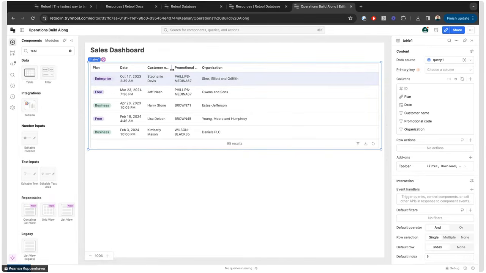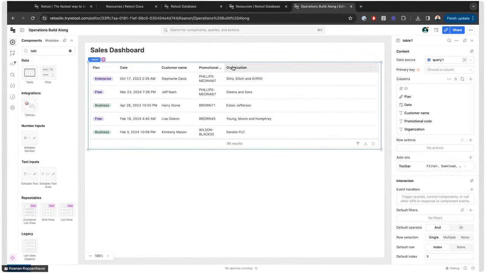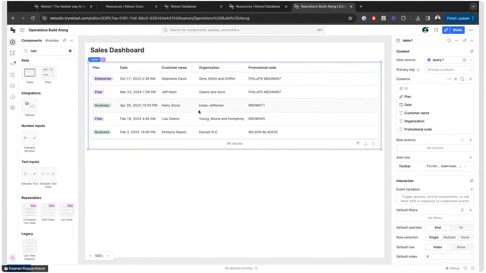And basically this table is entirely modifiable. You can double click on column headings to adjust the spacing of them, just like you would in Excel or any other spreadsheet tool. Let's say we want our organization to be next to our customer name. So we can do a lot of tweaking in here to make the data look the way we want it.